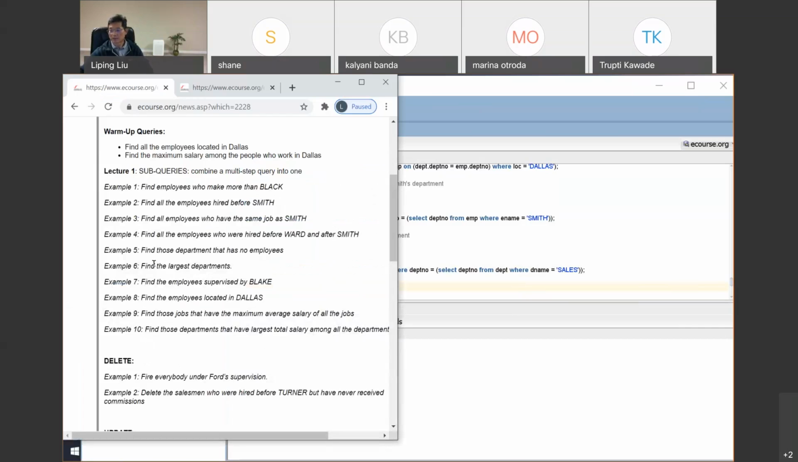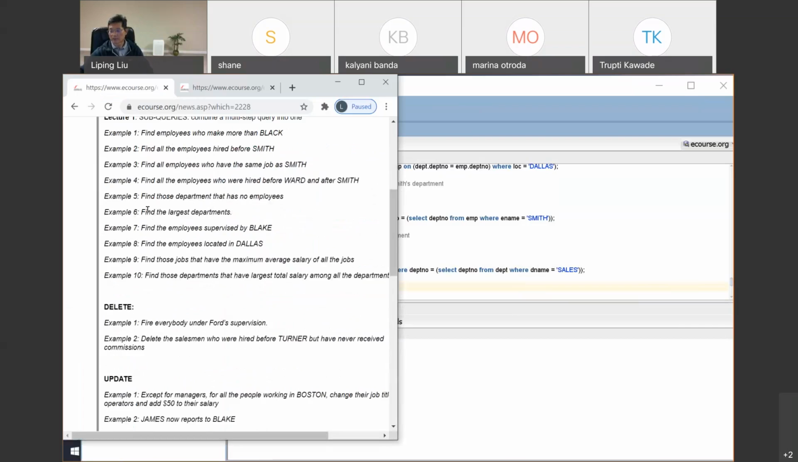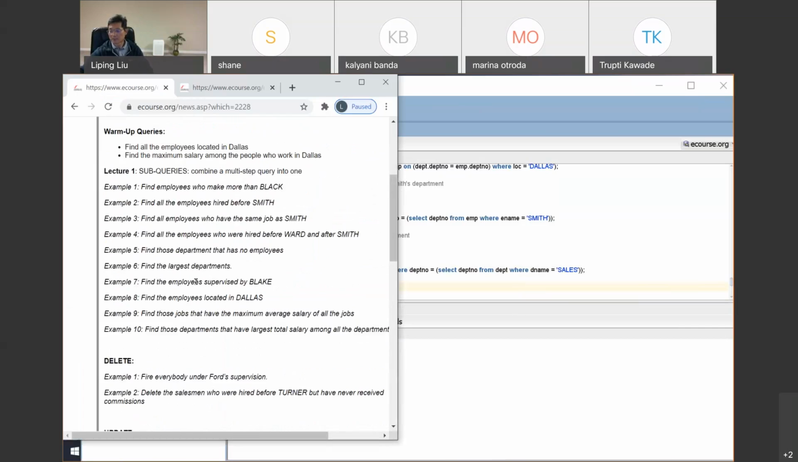Out of these sub-queries, we have 3 more examples. I'm going to do largest department, jobs that have the maximum average salary, and find the department that has the largest total salary. Those 3 queries are pretty much similar, so let's do that as a group. Let's do one first, and then I will take a break, then we'll do the other 2 after the break, okay?